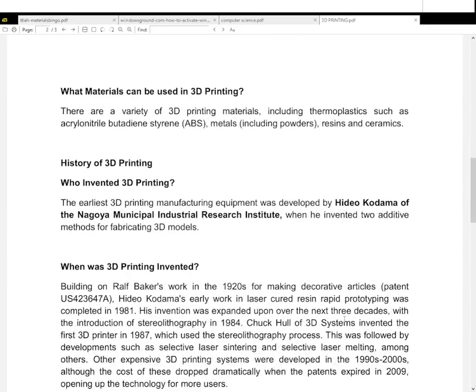Now we also need to look at some of the materials that one would need in the process of coming up with a 3D object. There are a variety of 3D materials, including thermoplastics such as acrylonitrile butadiene styrene, or simply ABS. Then we also have metals, including powder, resins, and ceramic. Those are some of the materials that can be used in 3D printing.